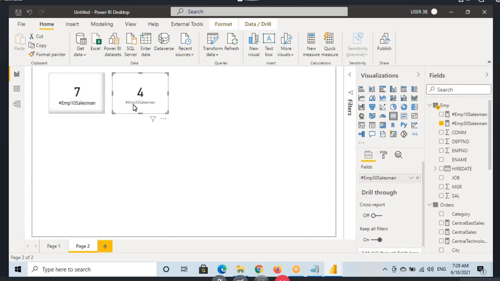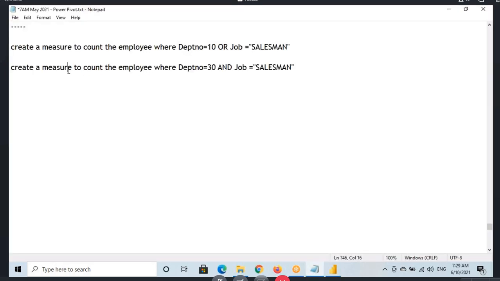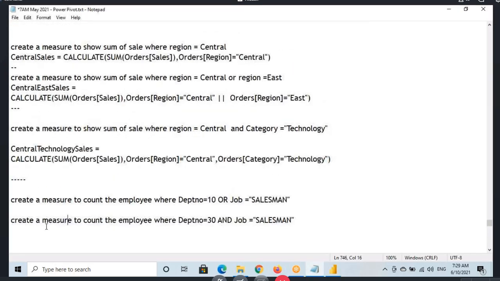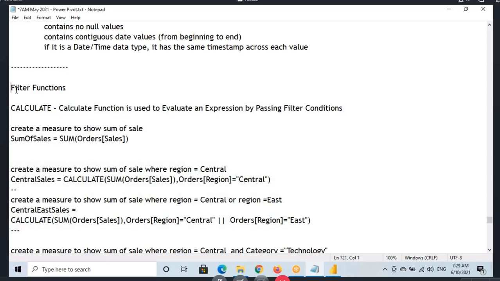Look at this. So I'm able to show 30th department salesmen. Four members are there. 30th department salesmen, 4 numbers are there. Right. This is the calculate function, guys. One of the important functions. The next function I'll talk about.